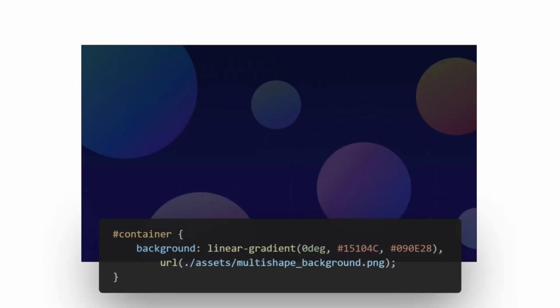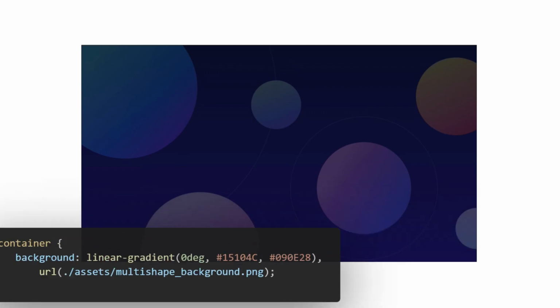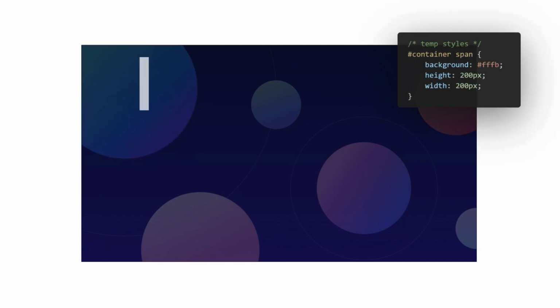I'll place the image as a reference image behind our element in order to make the placement of the circles as easy as possible. The process for creating the circles will be identical for each of the circles. So the idea is to style a span. I'll line up one horizontal edge and one vertical edge with the corresponding edges on the reference and adjust the height and width until the other edges meet.